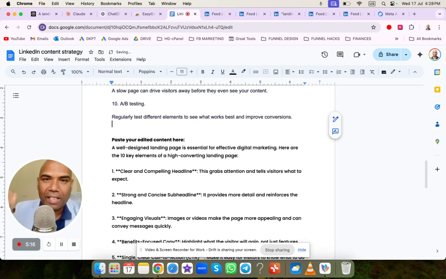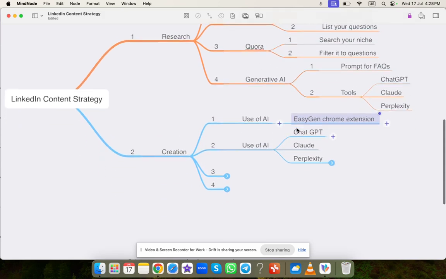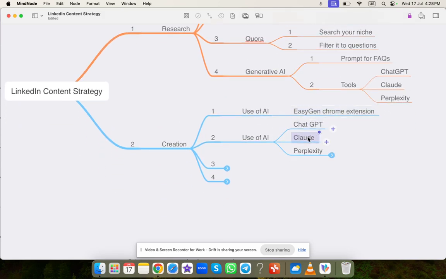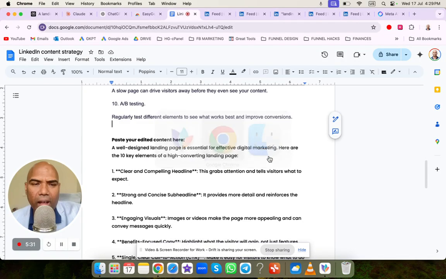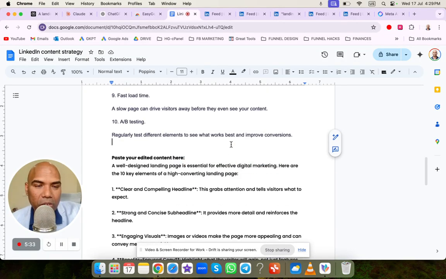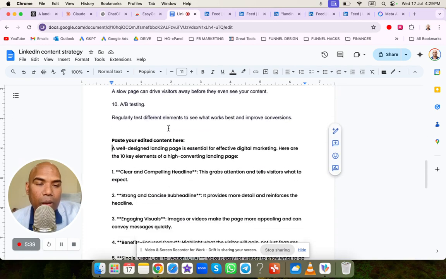So we've given a couple of twists, right? We used AI, EasyGen, Chrome extension, and then we used the power of generative AI. You can use ChatGPT for this, Claude, or even Perplexity. Remember, I use Perplexity. I didn't want to spend too much time on that because it could get boring, but this is how I do it. So now I'm good to go.